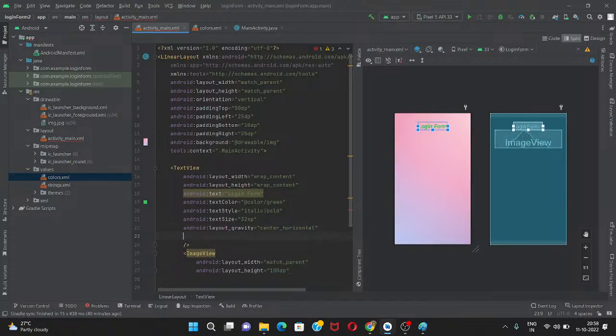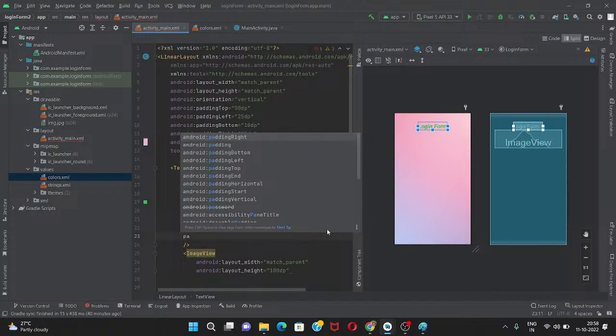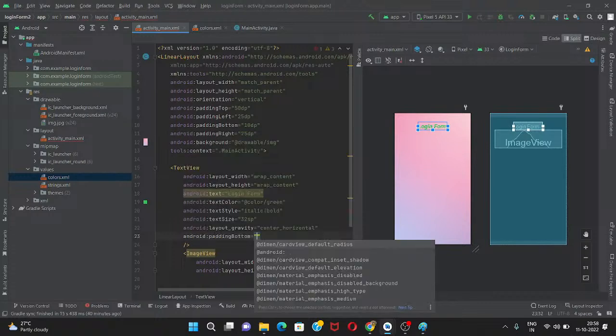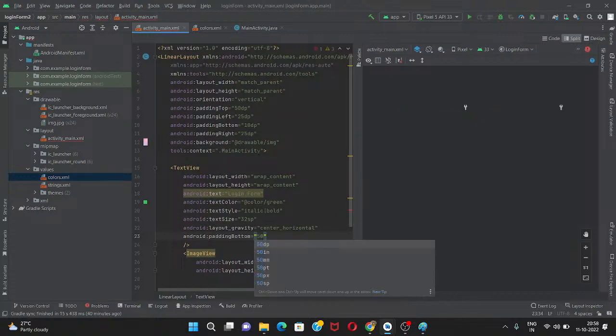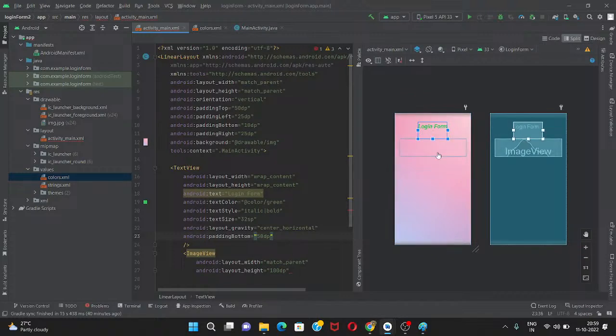Because of that reason, here I am using padding. On what? Bottom. So I'm choosing padding bottom here. Now I can give, suppose for example, some 50 dp padding here. Now you can identify that there will be a space in between your login form and image view.